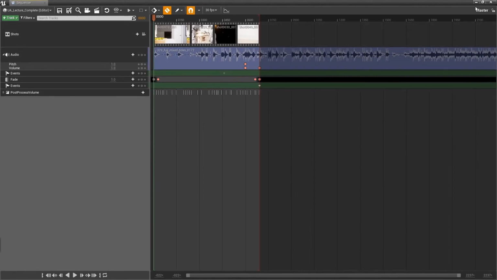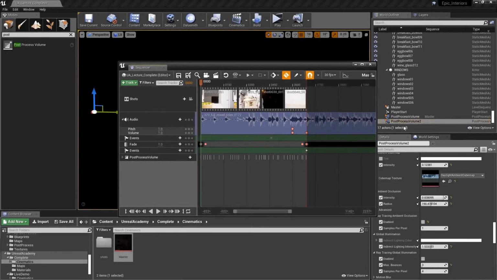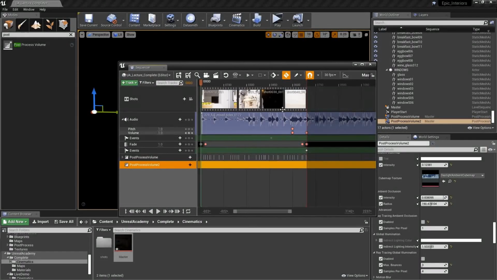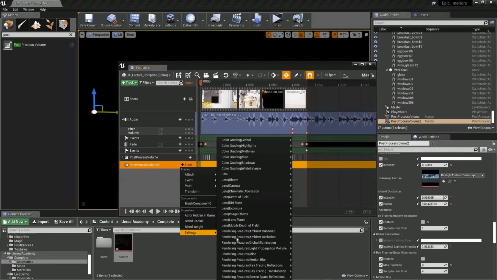In order to animate the post-process volume, we'll need to make sure that we have it selected. From here, inside of our cinematic in Sequencer, we can right-click, add the actor to Sequencer. Once our post-process volume has been added, we can add individual tracks either from the details panel and click on the add keyframe button, or we can simply click the add track button, go down to settings, and pick any of these options available to us in the post-process volume. So for instance, I could select color grading global, go over to my gamma and select it.